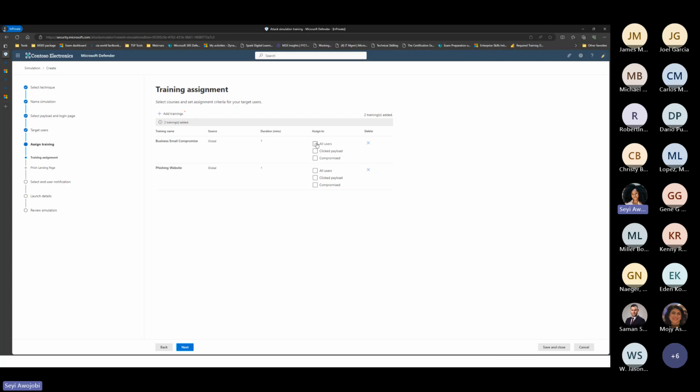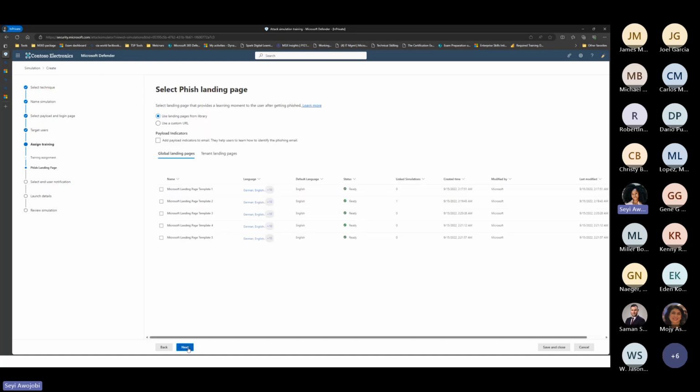And of course, you can decide to assign to whom you want this training. Do you want it to be just the compromised people, everybody, people that clicked on the payload? You can kind of decide all of those things from here. So let's go ahead and click next.